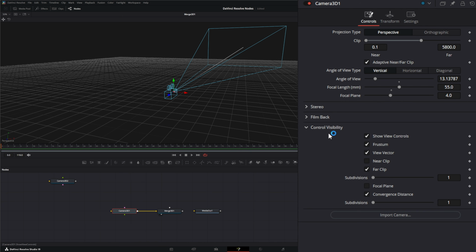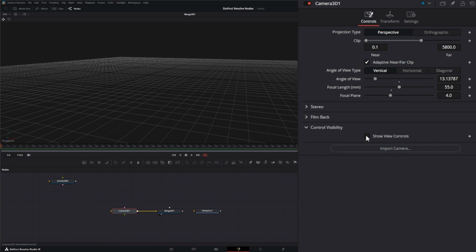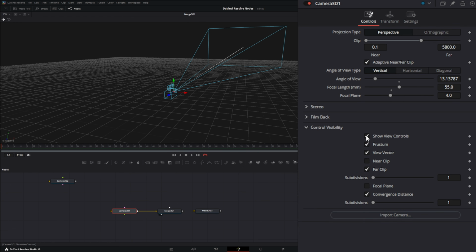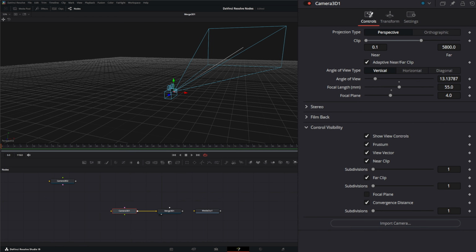Your control visibility just tells you what you're going to see. So show view controls is going to hide everything. Our frustum is going to show or hide our frustum. Our vector is going to show or hide our camera vector. Our near clip will give you this little green area down here to show where our near clip is. So if we change that near clip, let me turn that off. If we change that near clip, you can see it changing.